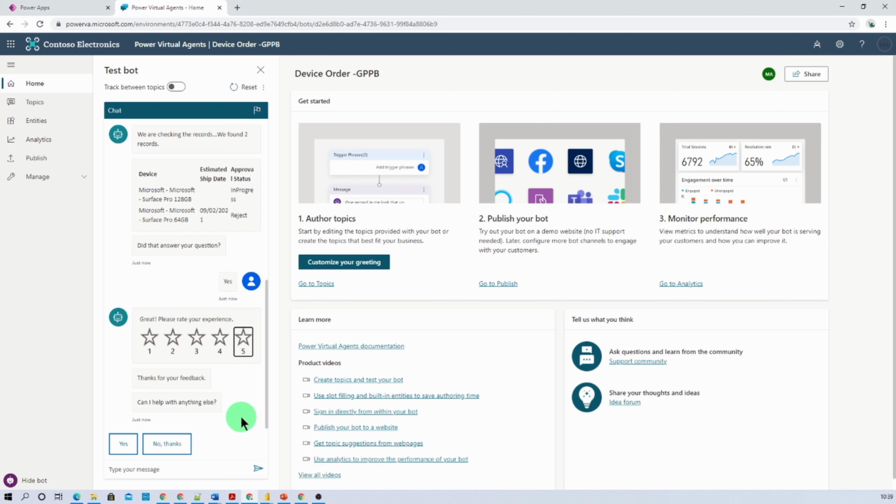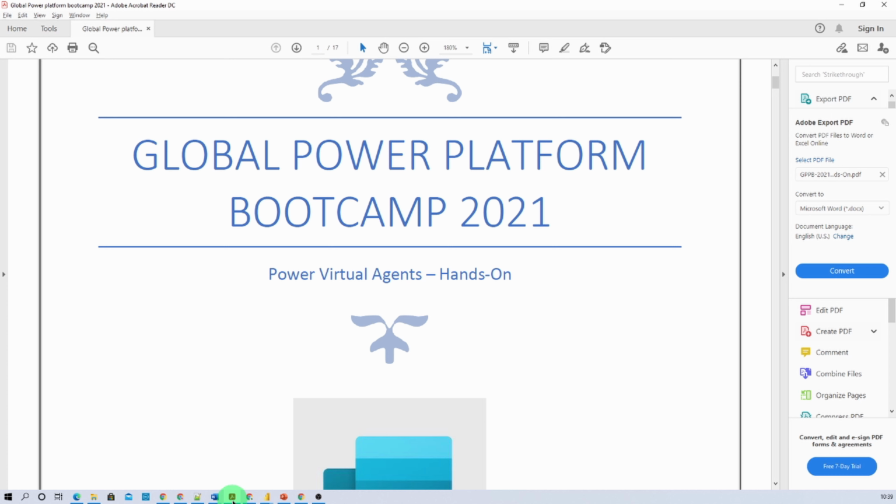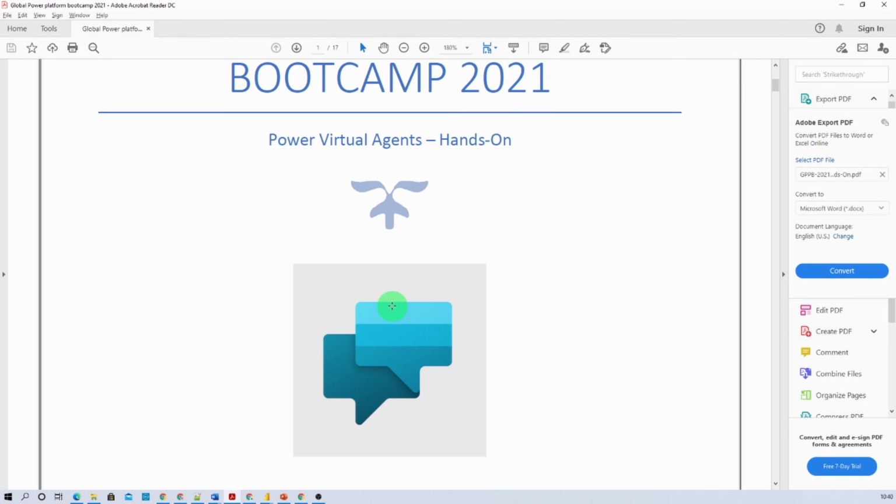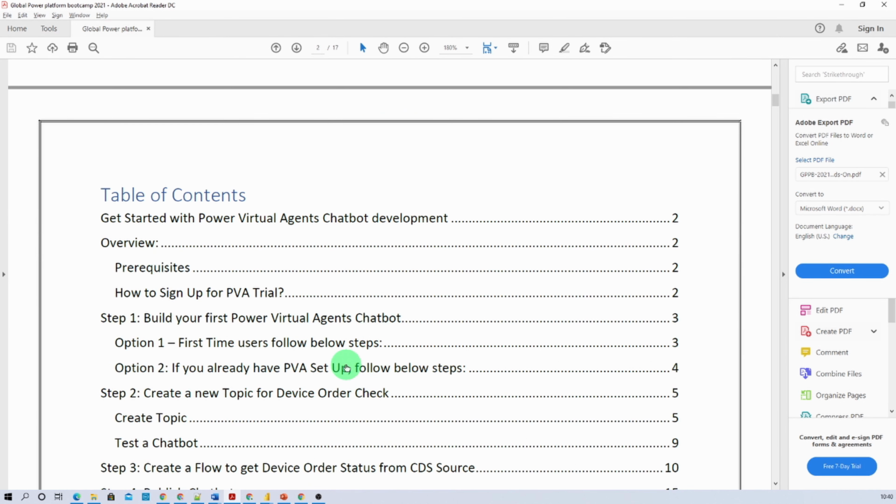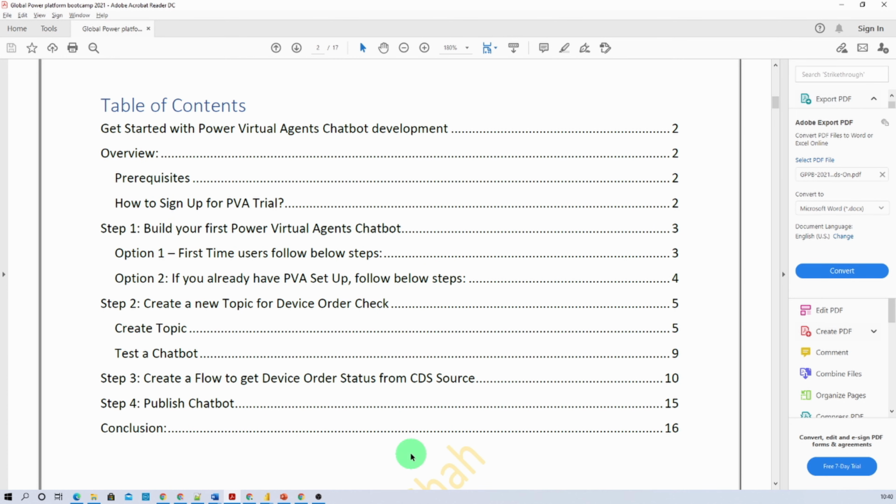So how can we start to build this type of chatbot with Power Virtual Agents? Let's get started with that. Now, before we get started, let me talk about some prerequisites that you need to consider for this session. First of all, this is the Bootcamp hands-on. You need to download this Bootcamp hands-on from my GitHub repository, and you need to follow each individual step over here. Now, if you do not want to go through the hands-on, check this video till the end, because I am explaining each individual step that is mentioned in this hands-on in this video.